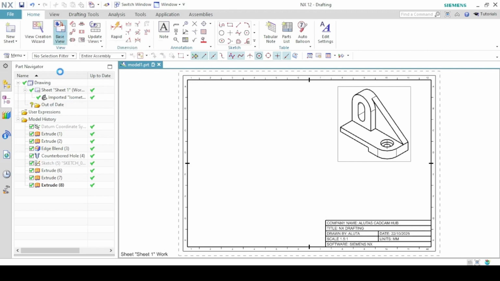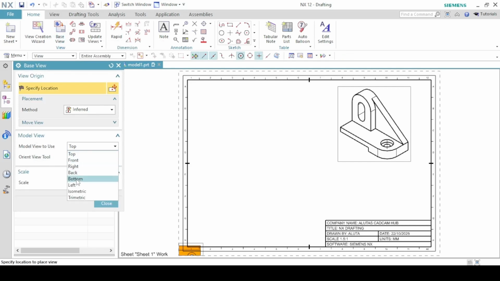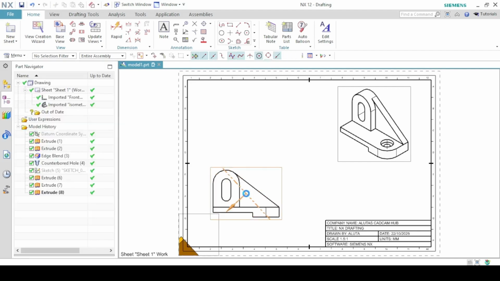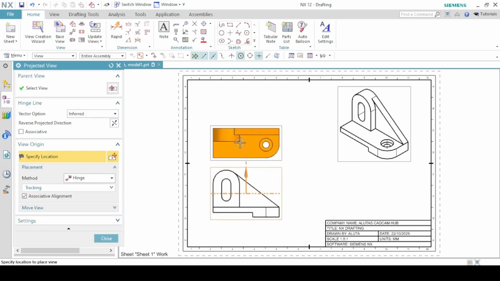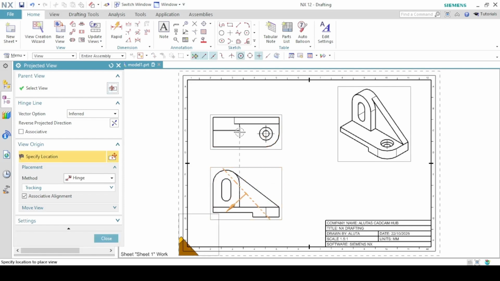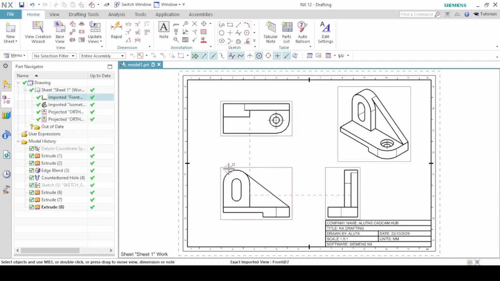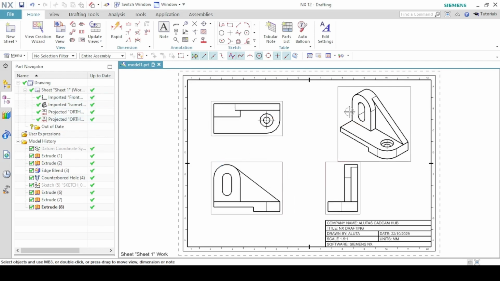So again, click on base view, and for the model view to use, we use the front view, with a scale of 1.5:1. Drop the front view over here. Click to drop, and then you move your cursor to the top to automatically generate the top view. Click to release, and then you move your cursor to the side here to automatically generate the side view. Click to release and click close. Now we can readjust our views for a neat presentation.